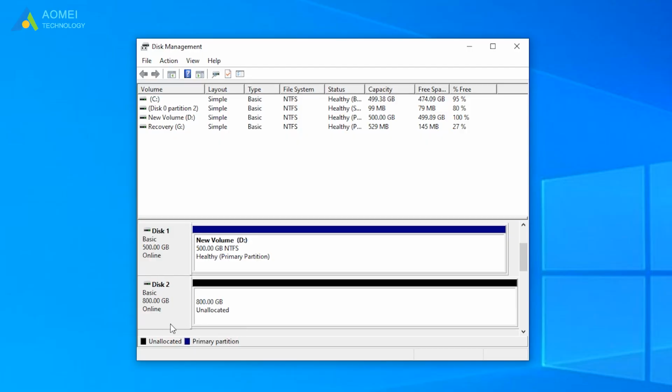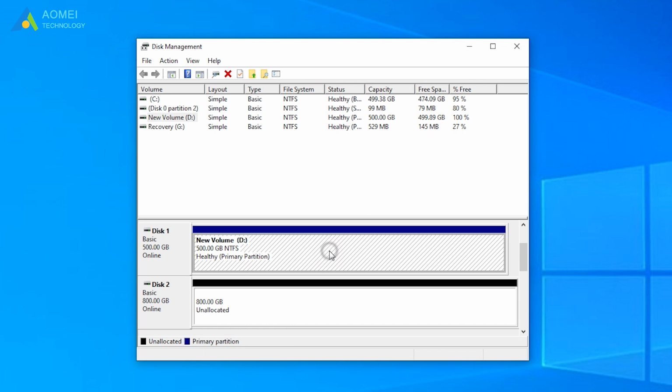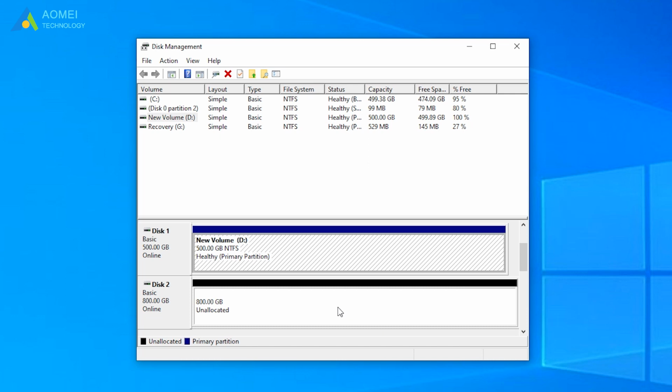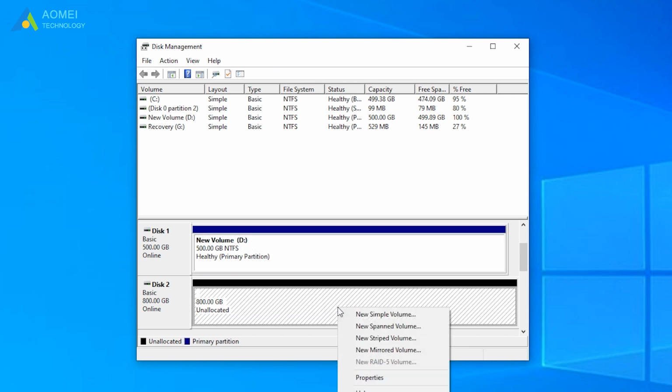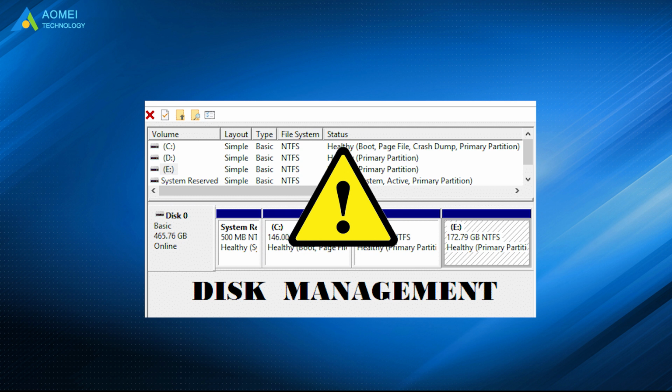Right-click on this disk, then you will be able to create new volumes or convert the disk. Right-click on an allocated partition. You can change drive letter and paths, format it, extend volume, shrink volume, and delete volume. Right-click on an unallocated space. You can create new volumes. Disk Management is easy to use, but there are some limitations in this tool.